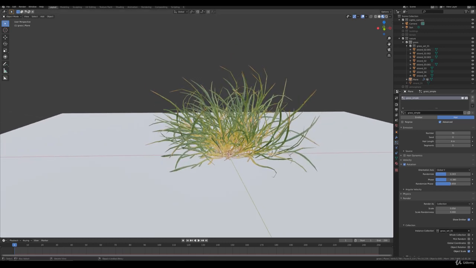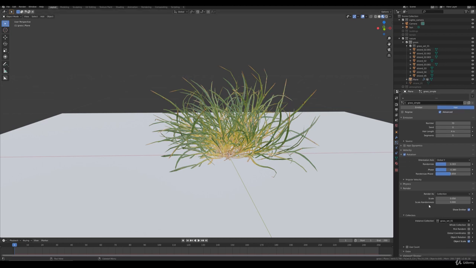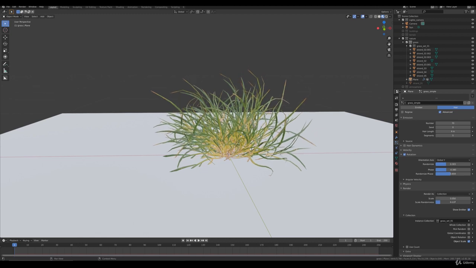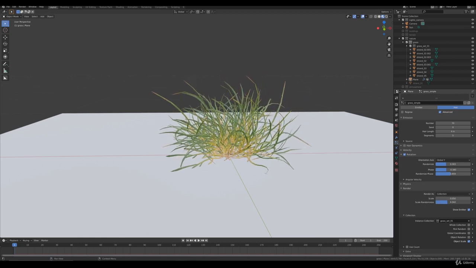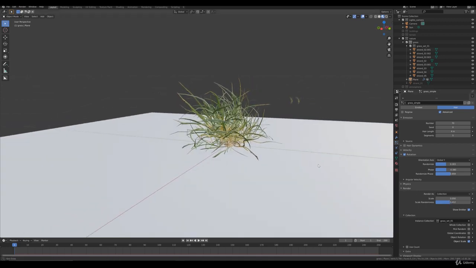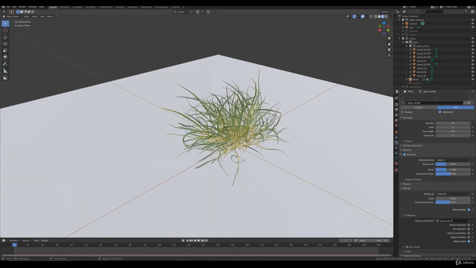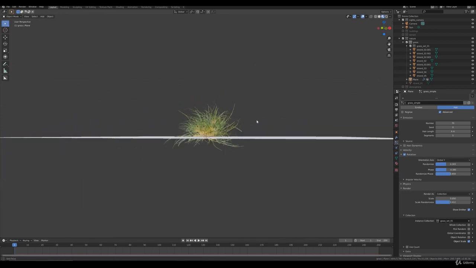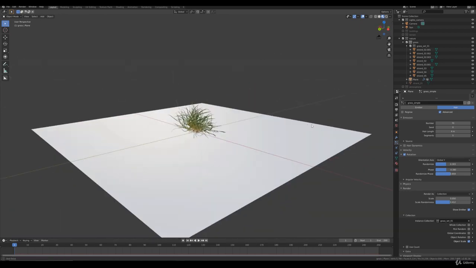So now all the strands have the same scale, but in real life there are large strands and small strands. So if you go to scale randomness, you increase this a little, to sort of a value of 0.4. So we have large strands and small strands. This is not bad, in my opinion.